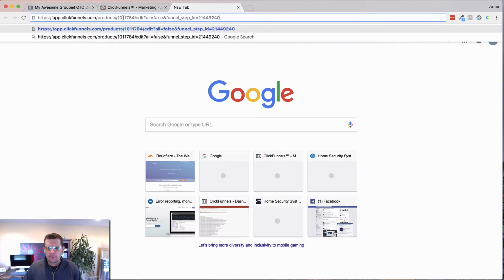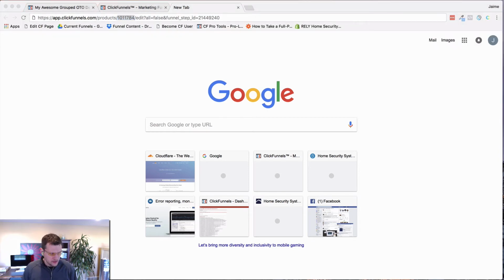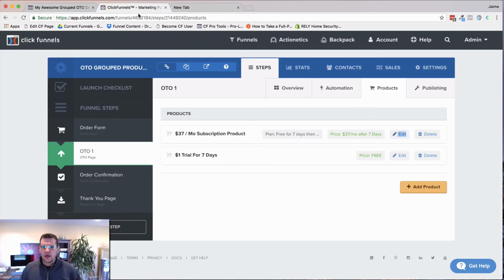And then we want to look for the product ID that comes after /products. Your URL may be slightly different depending on which version of ClickFunnels you're using, but it's going to come after the /products/ and then whatever this product ID is. It could be 6 or 7 characters, it could be 8 characters by the time you're watching this. You're going to copy that number and paste it somewhere else so we can reference it later. I've got that copied down on a separate monitor. So that was product 1.